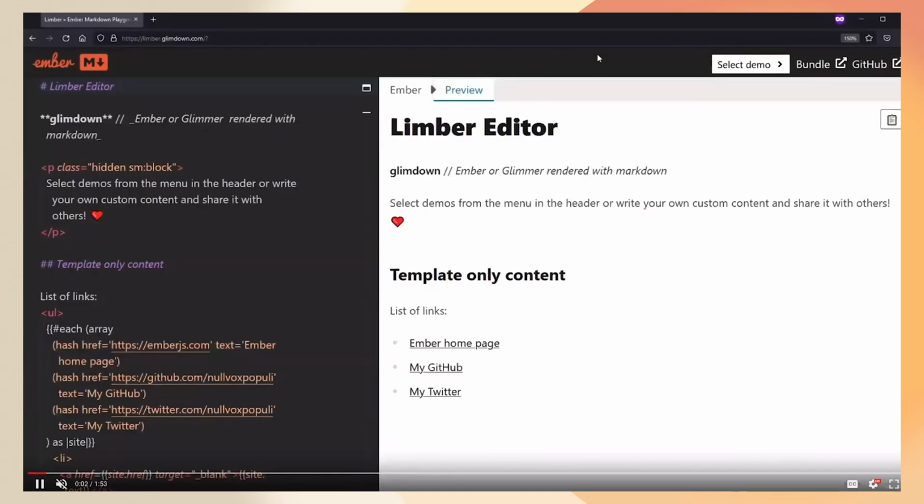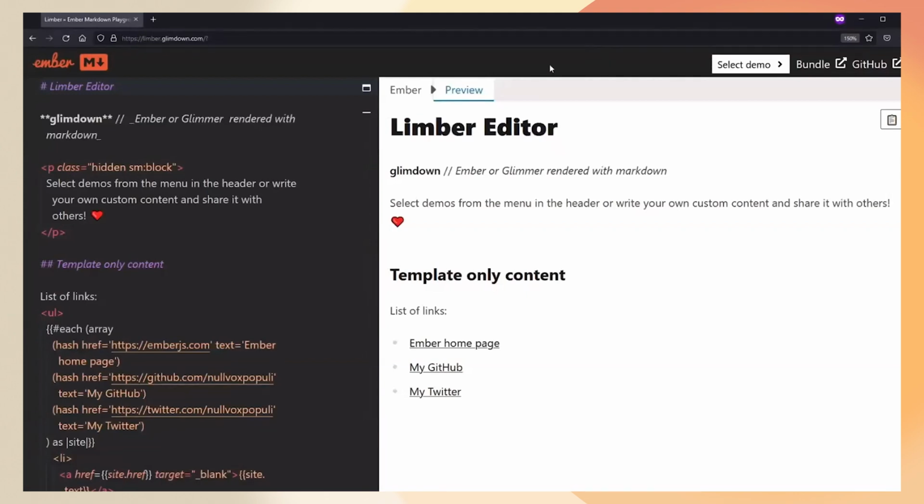Back to the demo. So just giving a brief tour of the other demos that I'll show later. This is the homepage of a little side project I've been working on. On the left is an editor, and on the right is a rendered preview.